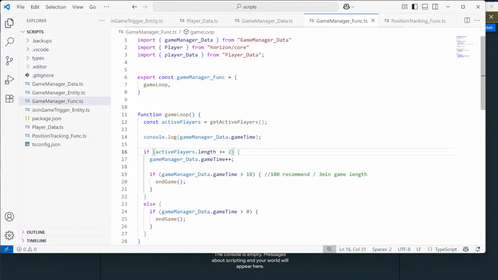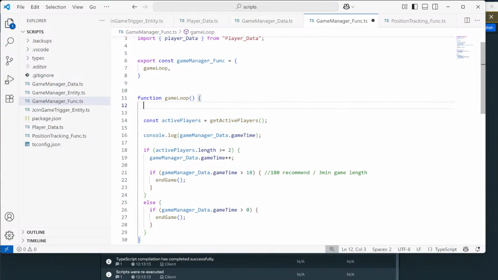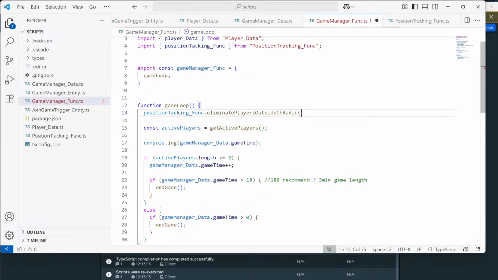Now in the game manager function, we can then update the active players before we get the active players. So before we get this list of active players, let's eliminate anybody who's outside. So we'll call position tracking function dot eliminate players outside of radius. We need to pass in some values that we don't have yet, but we do want to do this in this order, right? So we eliminate players, then we get the current active players.